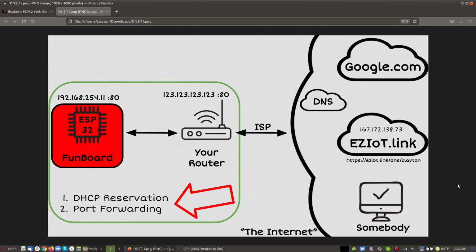Okay, so here is a simple drawing of the internet. All of this part in the green, that's the stuff that's at your house. You're going to have a router, and then devices connected to the router. Maybe your desktop, your tablet, your phone, and in this case it's the FunBoard. Then your router is going to be connected to the cloud, the internet so to speak, through your internet service provider. They're going to provide you with a connection to the internet.